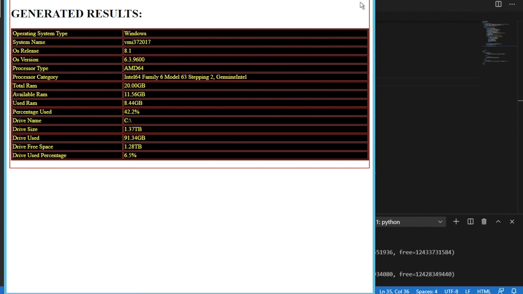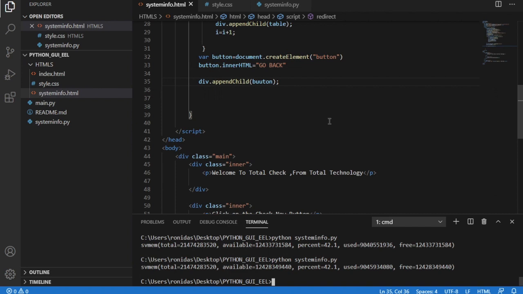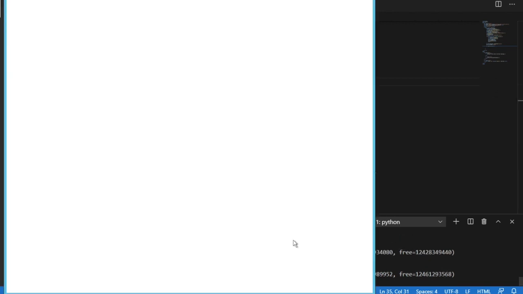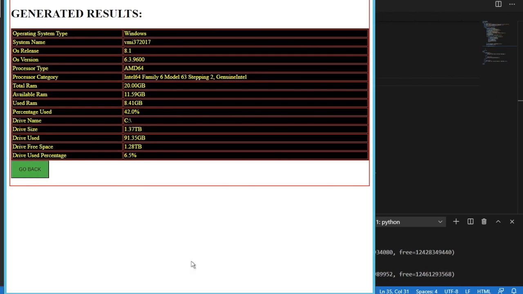Okay, it is not there. I'm not sure why this is not coming. I'm not sure why the button is not coming. Okay, so I did a mistake, it should be okay. Okay, so the button is here, but on click it is not going.